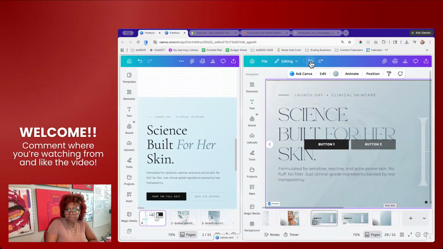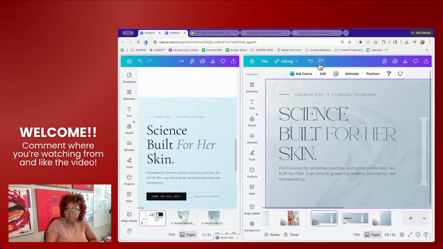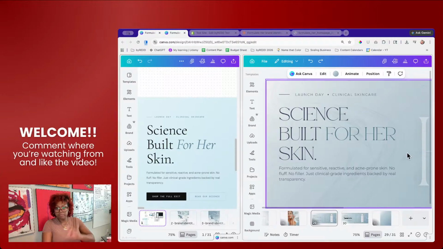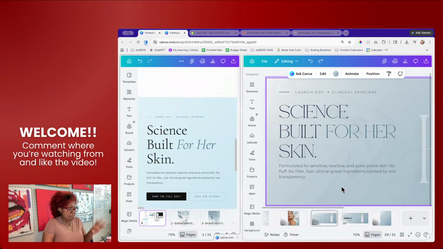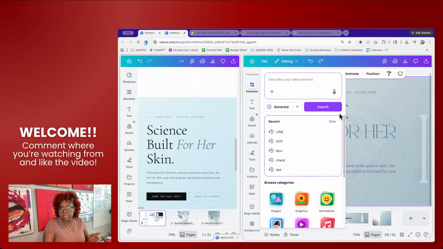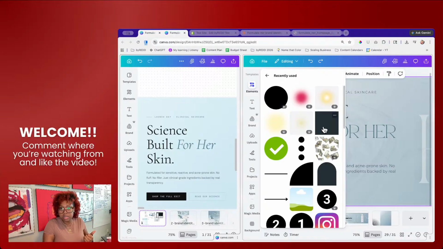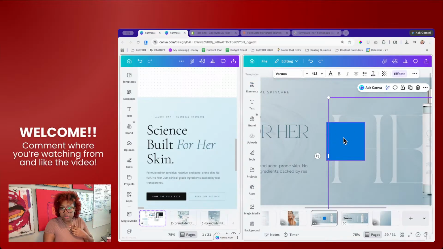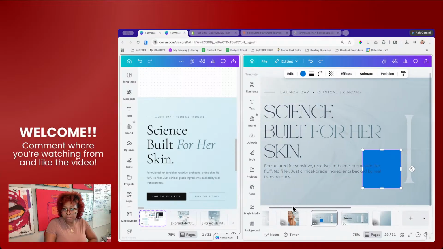Okay, this is the original banner that we got. I just went back, child. I just undid all of that because no, we're not sacrificing the look that we want to have. So we're gonna go to see all. We're gonna grab our square and we're gonna make our buttons.